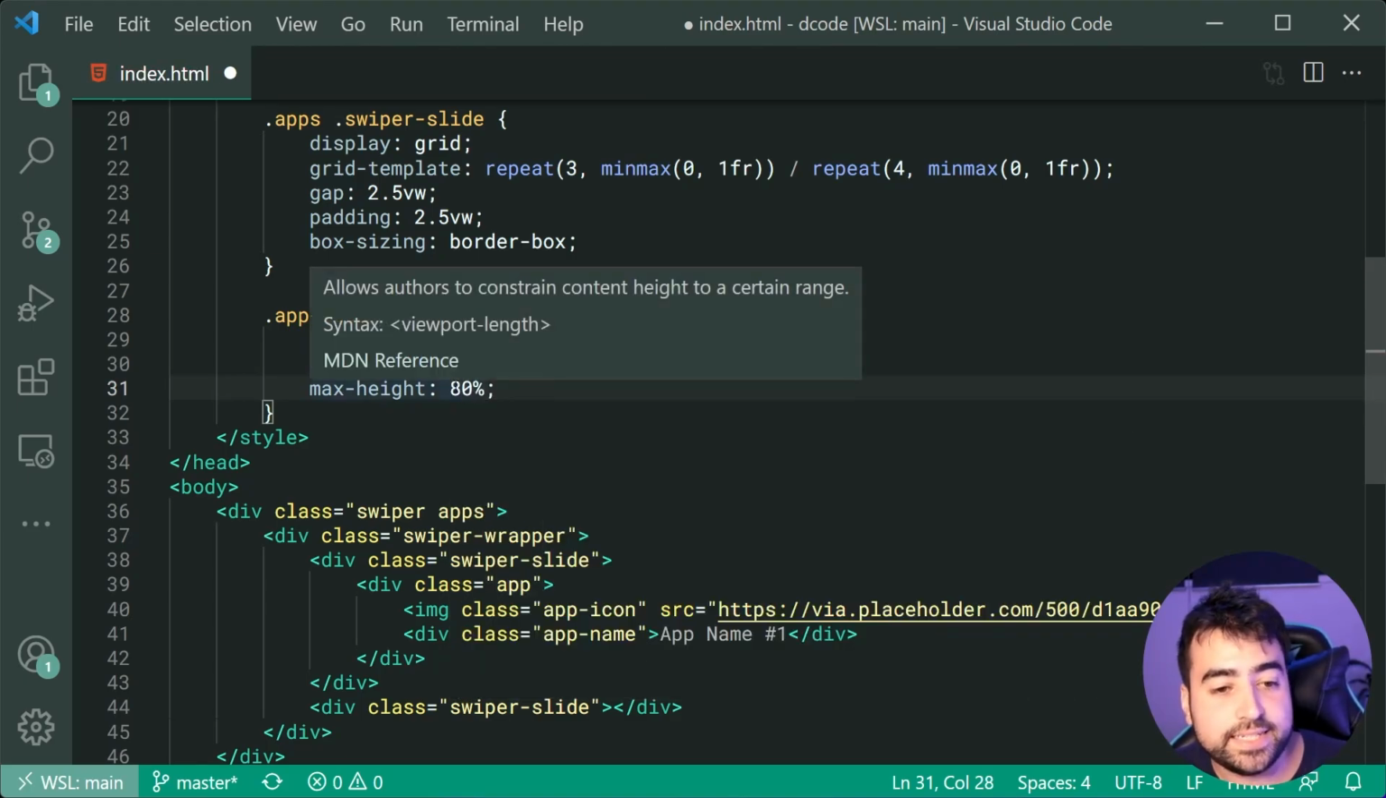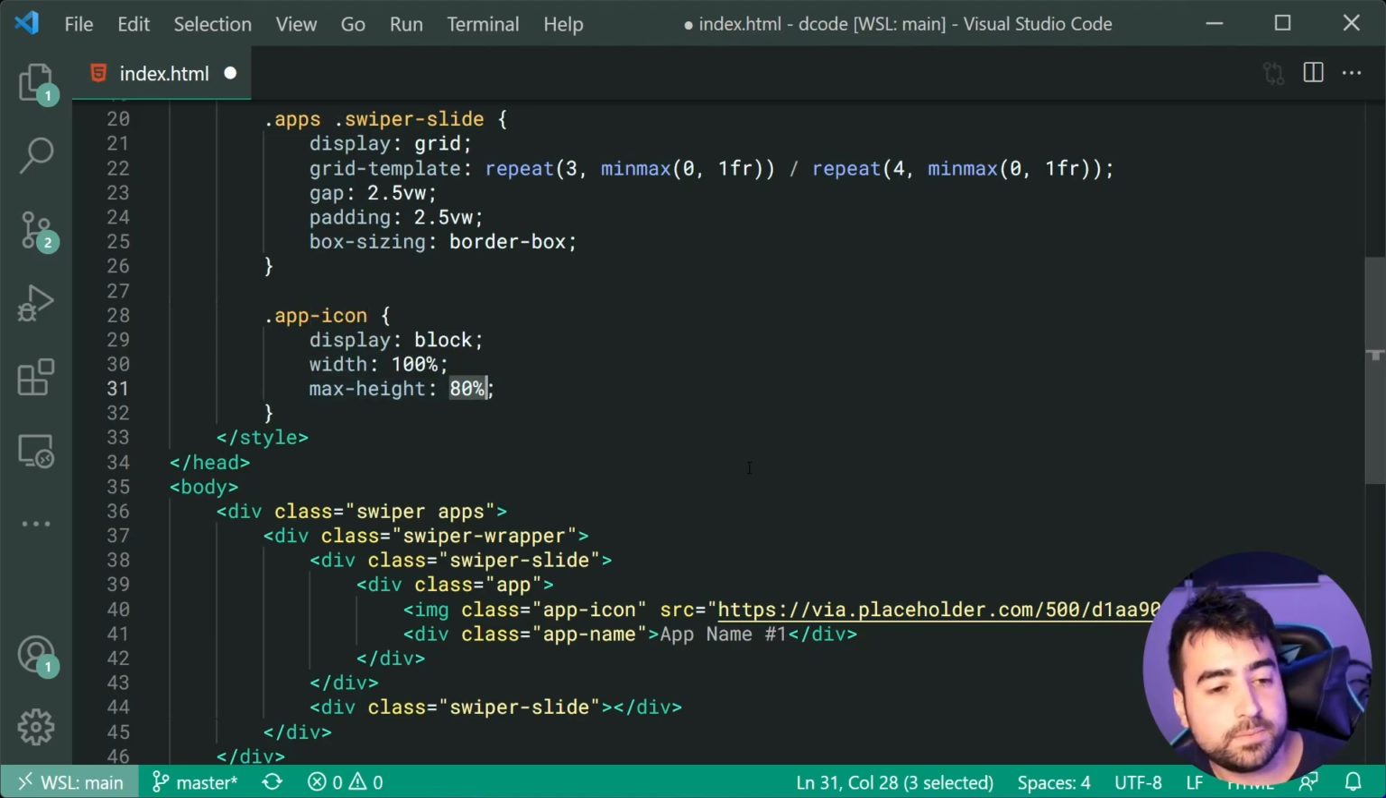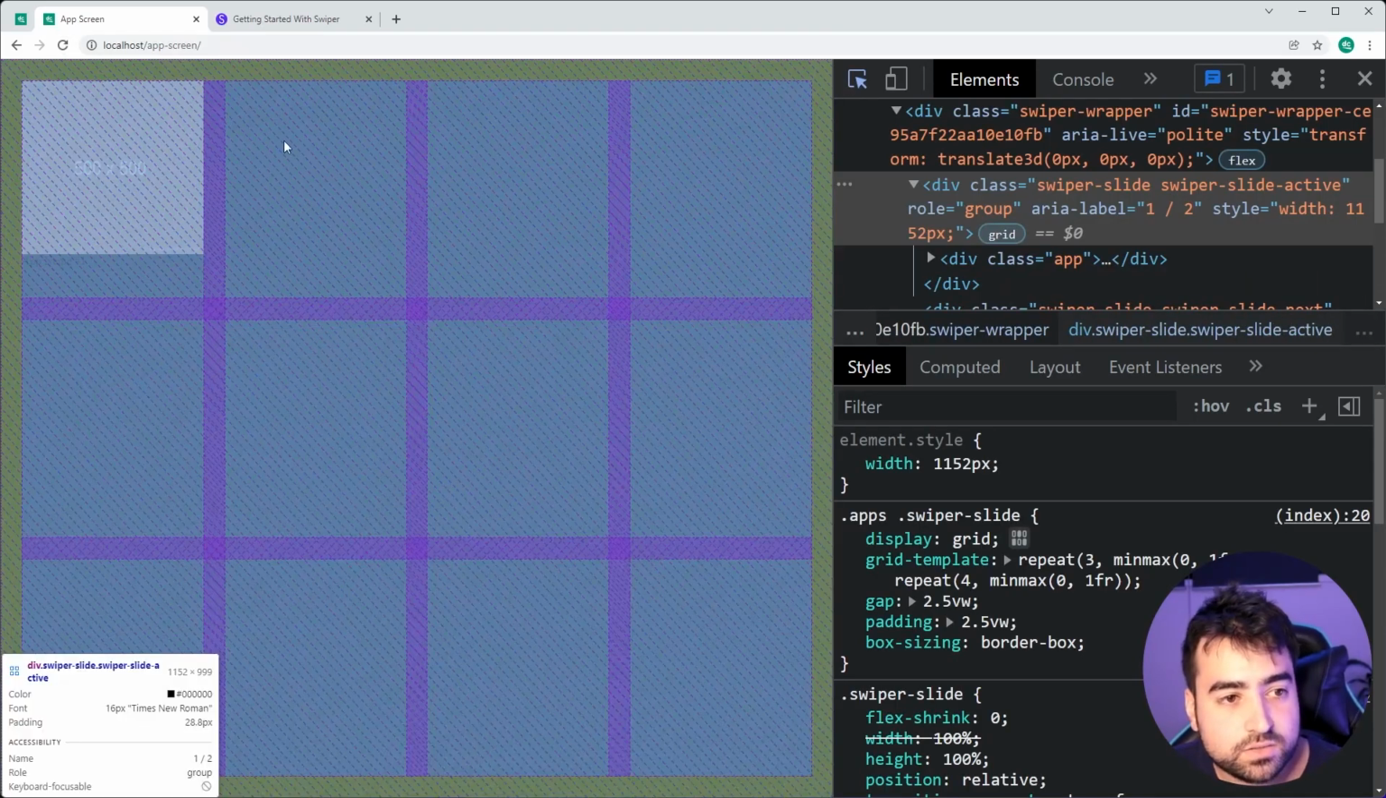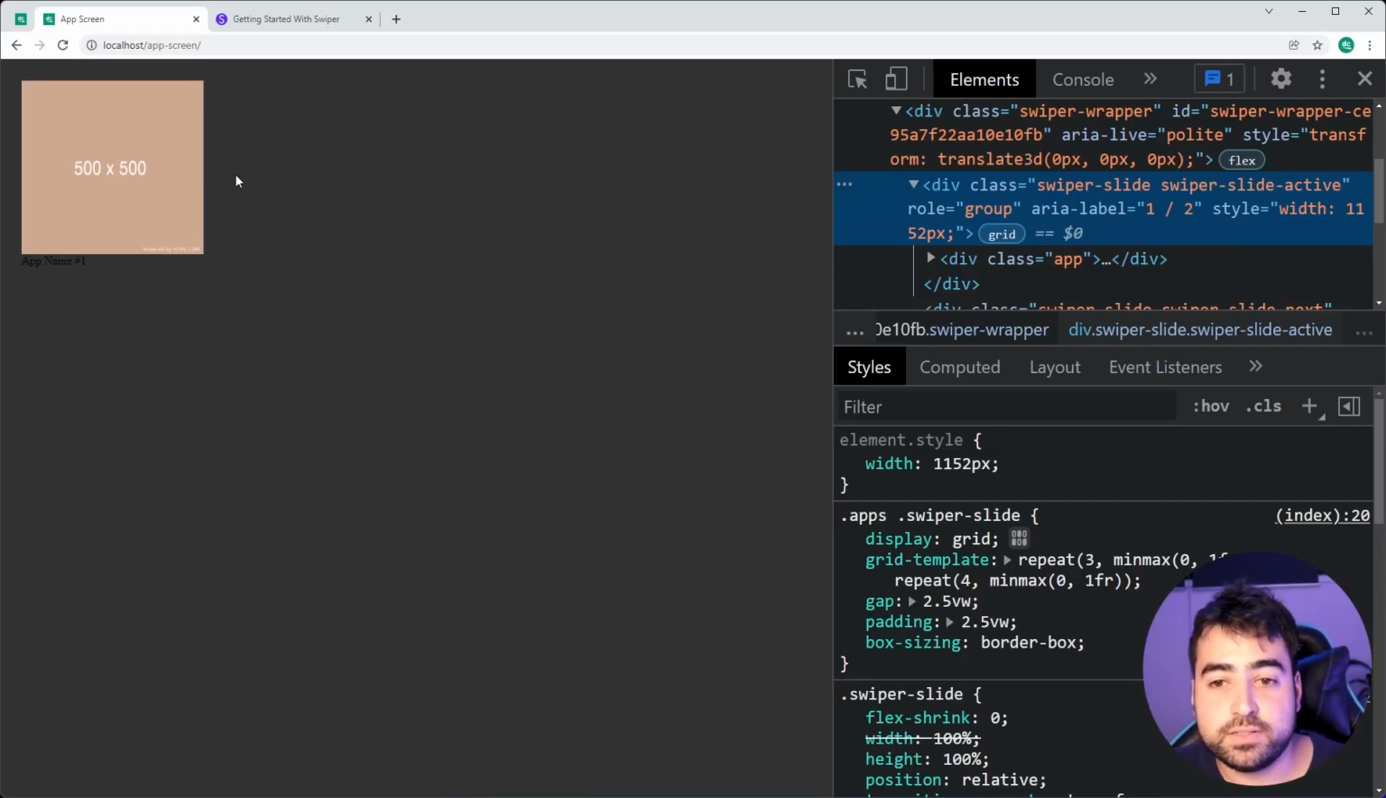So the reason for this 80% maximum height, this just means a max height of 80% of the grid cell or the grid item. If I save this and go back in the browser, we can see now on a refresh, if I inspect one of these cells here, we can see the app name text has 20% remaining height. So 80-20 for the icon and the app name. Unfortunately, you can't really see it here because the image isn't a rectangle or something longer, but it's actually getting resized down and it's getting squashed.